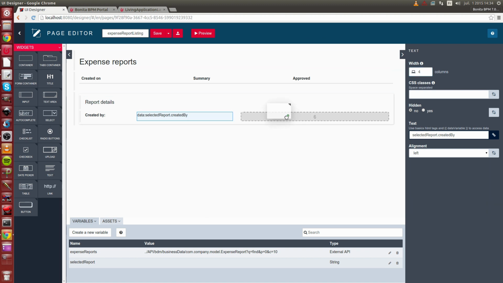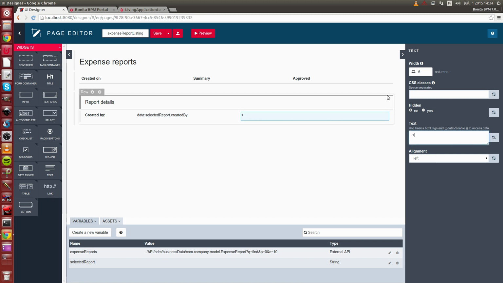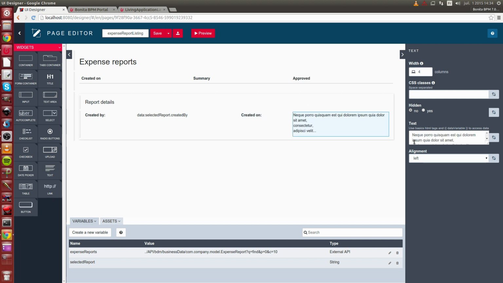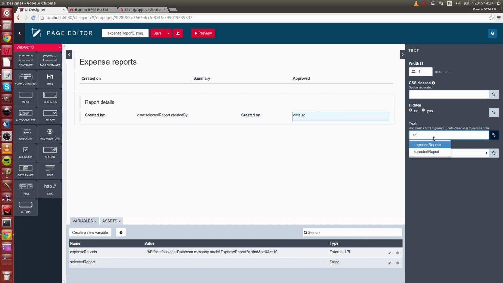I will add another label here to indicate the date, also in bold, created on there with the colon. I will also reduce the width of this, and I will finish with the creation date. Binding on selected report dot creation date, and not forgetting the pipe date to transform date into a readable format. That's it for the first line.